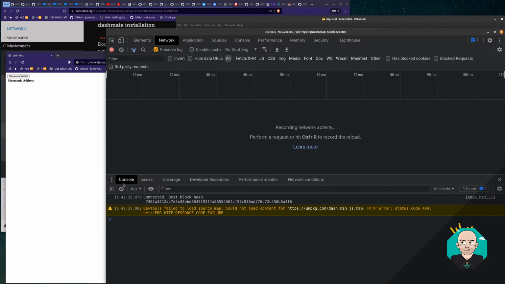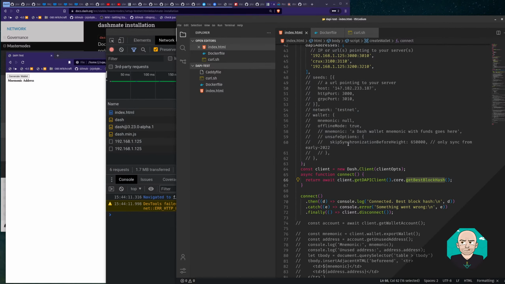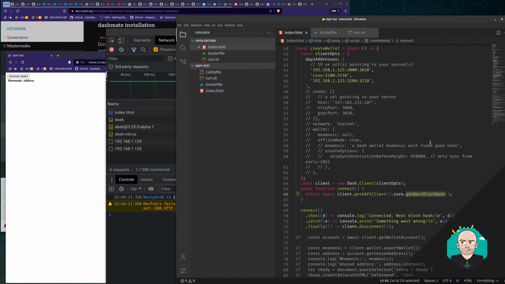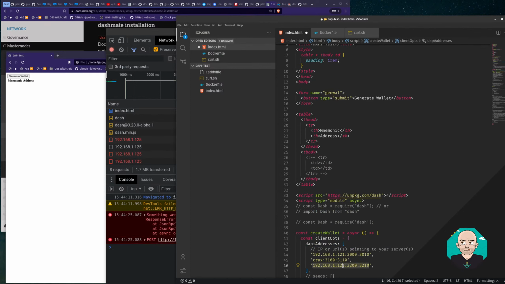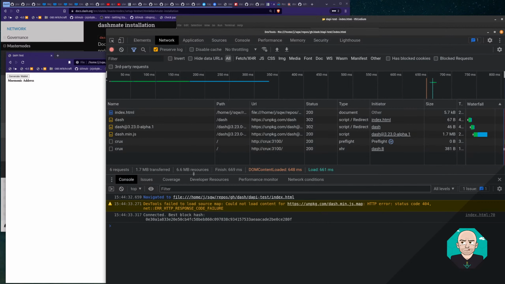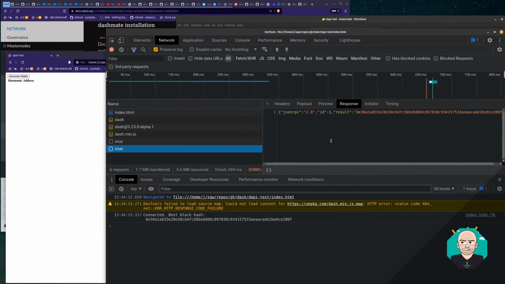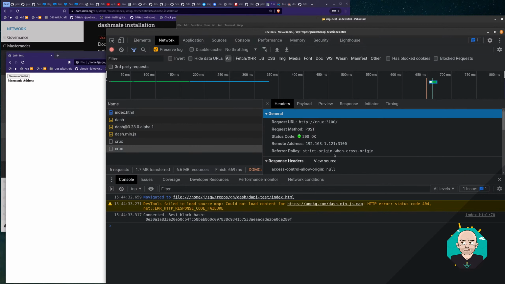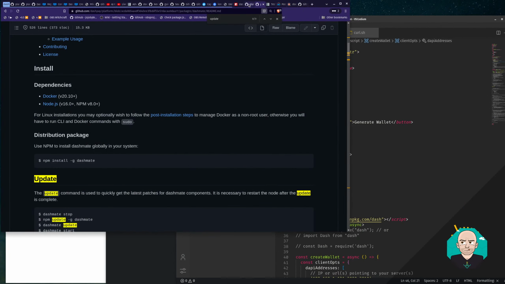Let's go to network, clear, and hard refresh. And there you have it. Oh, no, you don't. Just kidding. It's the old IP. I think it's 121 now. So save and refresh. And there you have it. It's connecting to my local network using the Dash API.